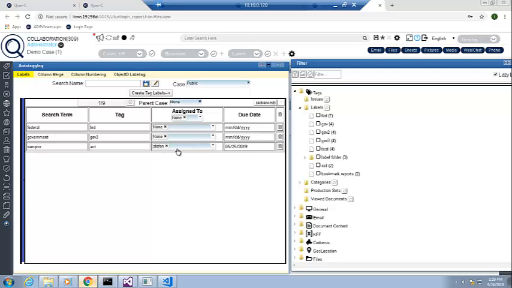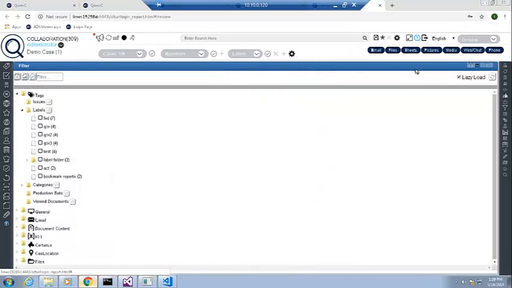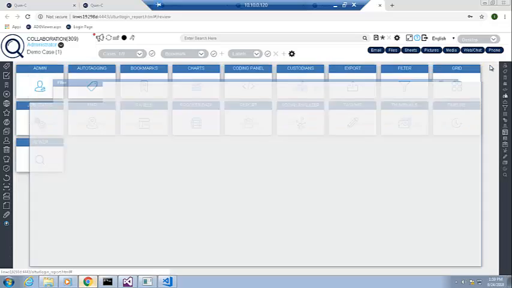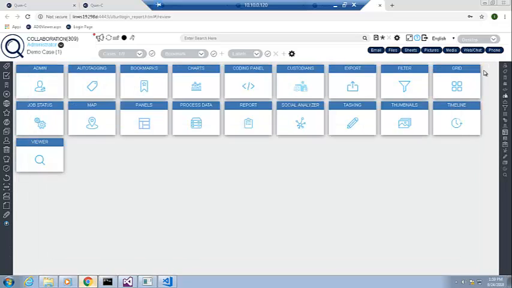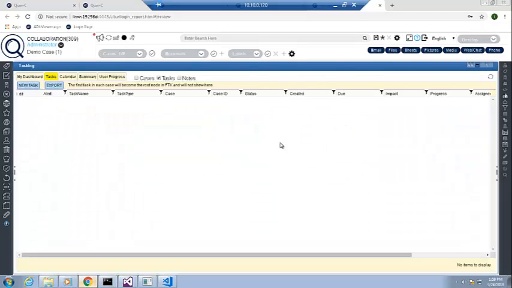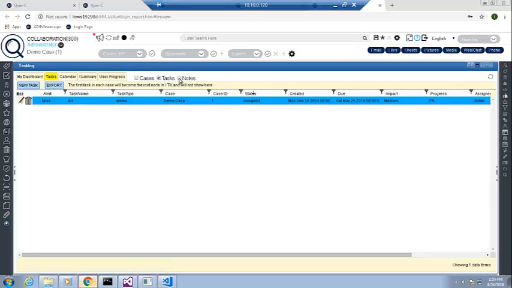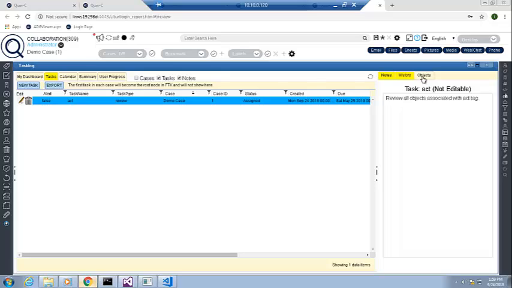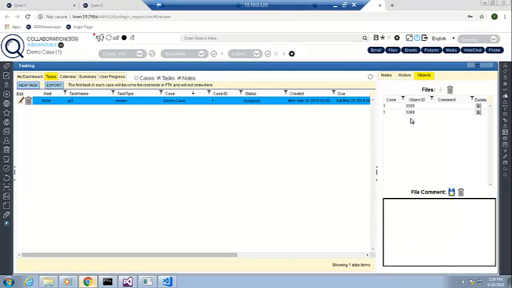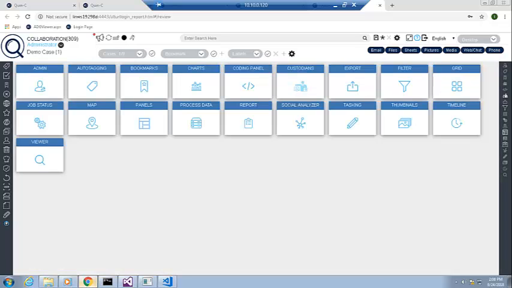Now let's go into our tasks and see if Stefan was created properly. All right, there you go. The task name is named after the label that we gave it, which was the ACT. And let's go ahead and click on this and let's see, make sure that the objects were correctly assigned. And they were. So that's how that part of the widget works. Hopefully you found that useful and are able to take advantage of those features.